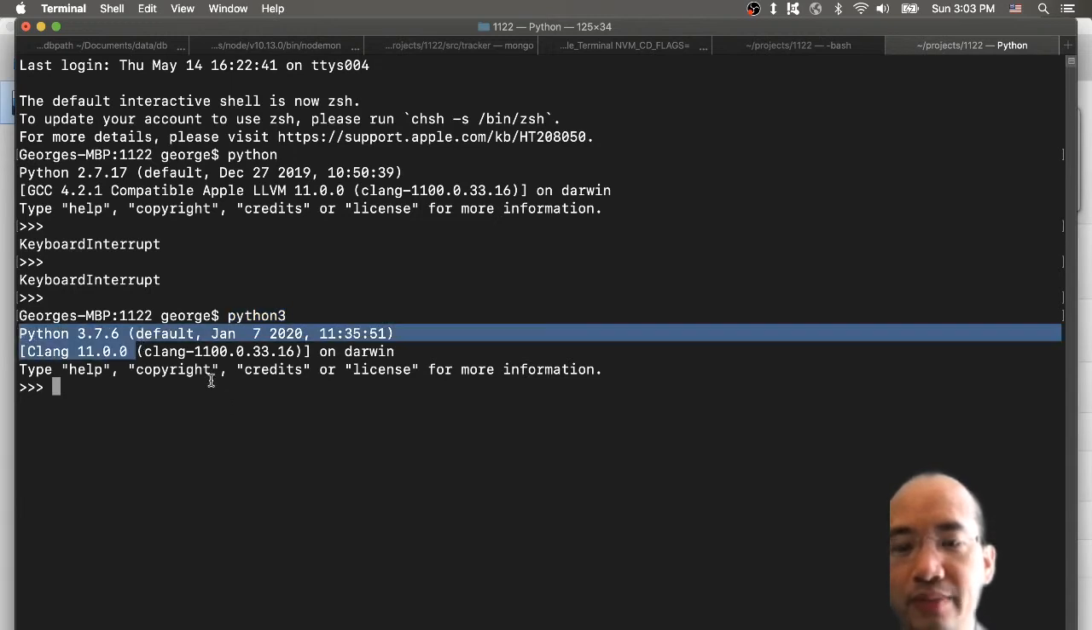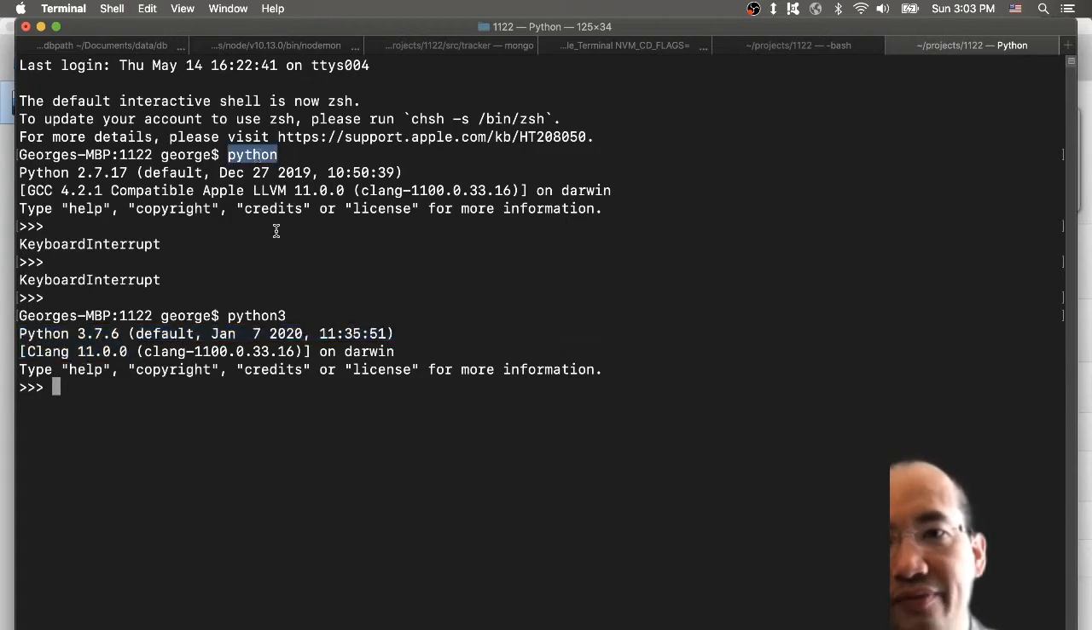Which means if you are on Windows, you probably type python, and you should see Python 3.8 or 3.7. So that's the way to test if you already have Python installed on your machine or not. Right?